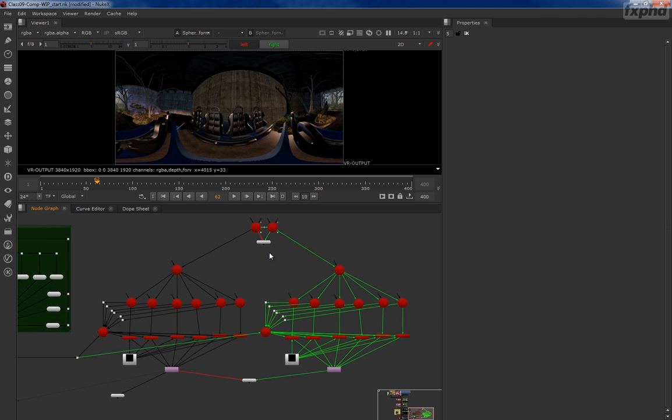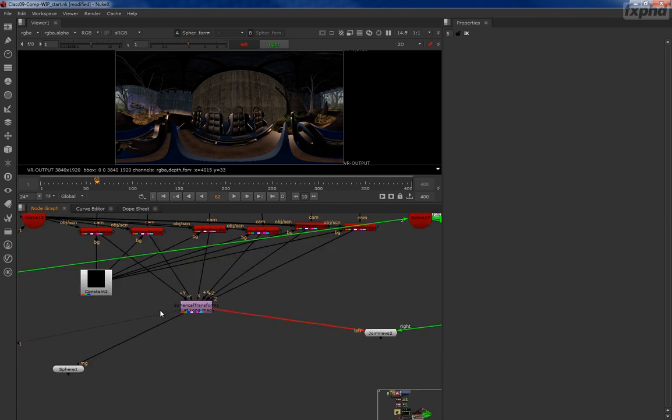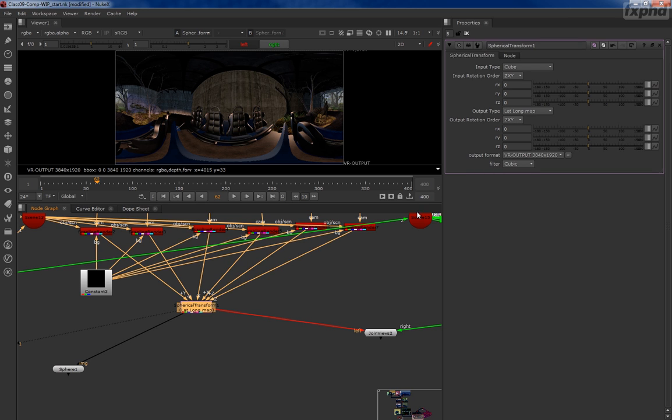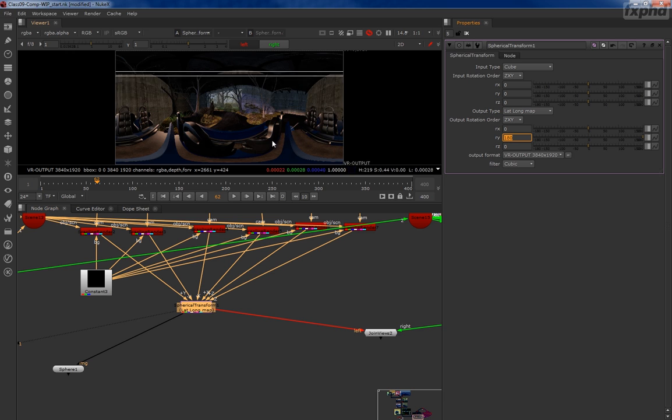So what we're going to do here is come down to the circle transform, and we can rotate it right here. We can say RY. We can rotate it 180 degrees. So the screen is now in the center and we're pointed the correct direction.